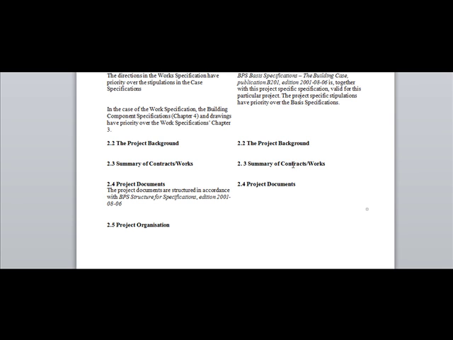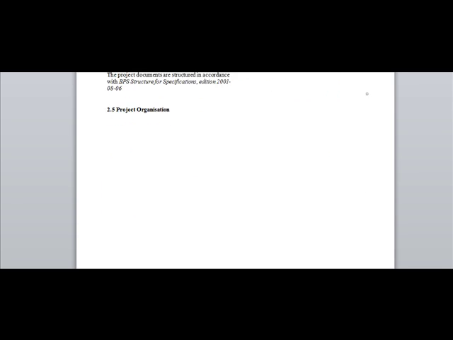If it's a main contract, you omit the word contract and you leave the word works instead. Then it becomes a summary of works, carpentry works, masonry works, etc. You write about how your projects are numbered and so on in this section over here. And then we go on to the next section.